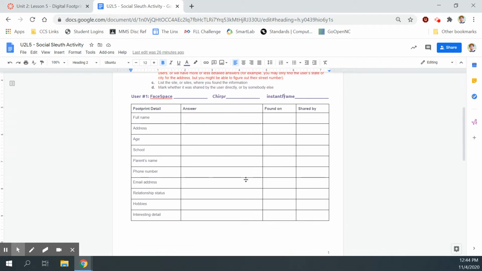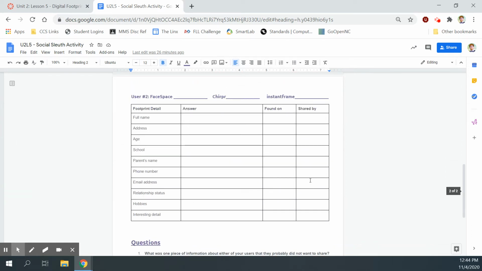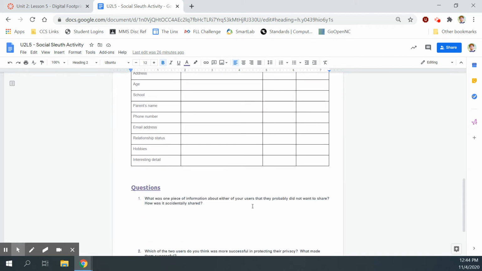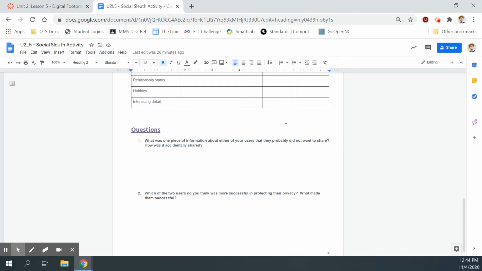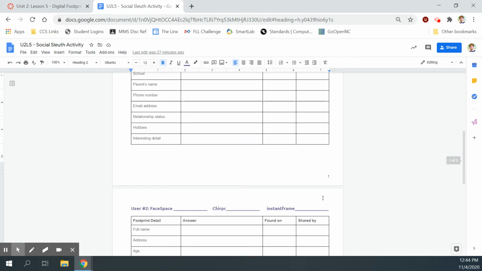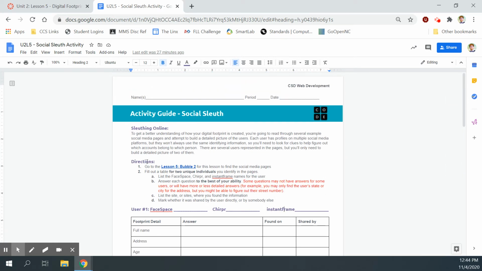So you'll fill in as much information as you can about the first person you choose. Go down to the second page, fill in as much information as you can find about the second person you choose. And then once you're done doing all that, you answer these 2 questions. Let's go over the directions. Go to the Lesson 5 Bubble 2 for this lesson to find the social media pages. So we'll click there, go to that link.